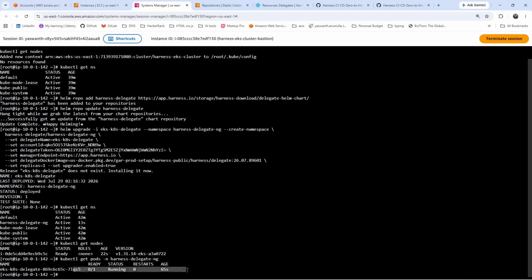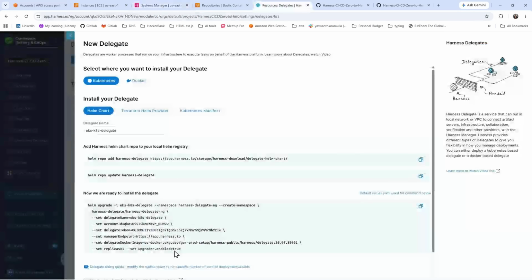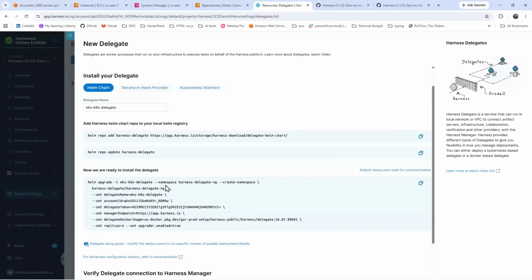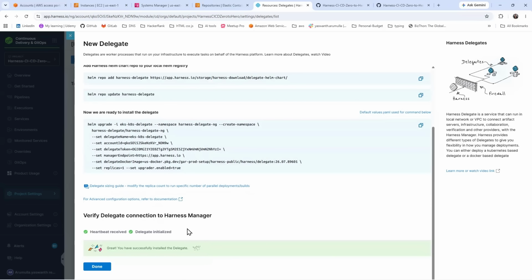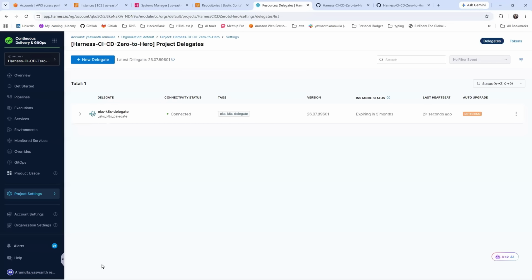Okay, it's running. We need to wait for 3 minutes for this delegate agent to connect to the Harness account. We'll just verify. It's connected, and we are done. See, we created the Kubernetes delegate agent, that delegate agent is connected, and the communication is started. Now the delegate agent is created.